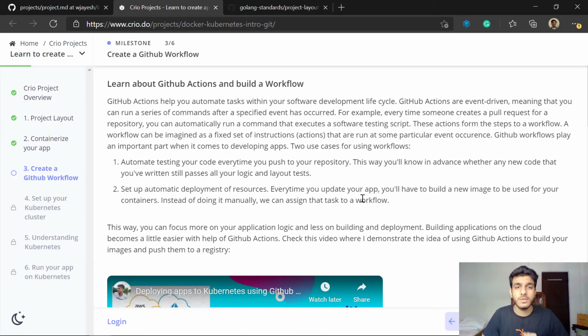Yeah, so what are GitHub workflows? GitHub workflows will be a set of GitHub actions, and GitHub actions help you perform very basic tasks. For example, building and pushing Docker images in our case, and maybe there are other actions as well. There are a lot of different actions which you can explore.